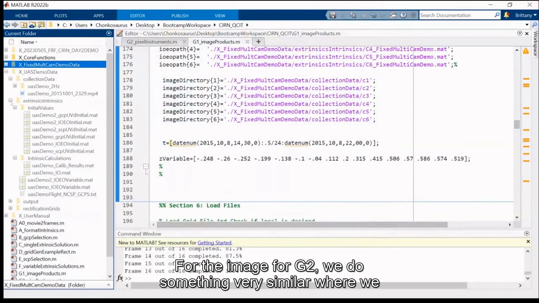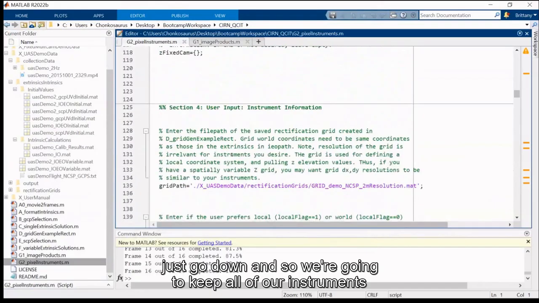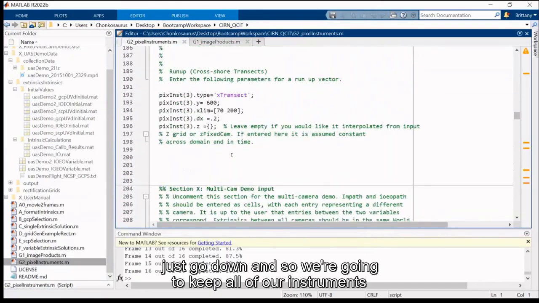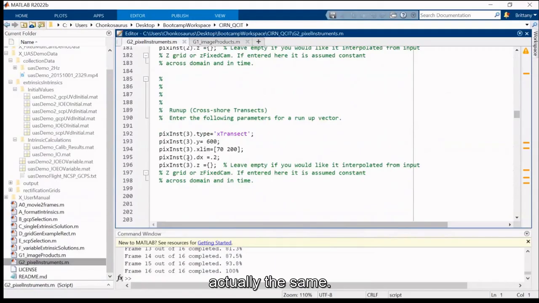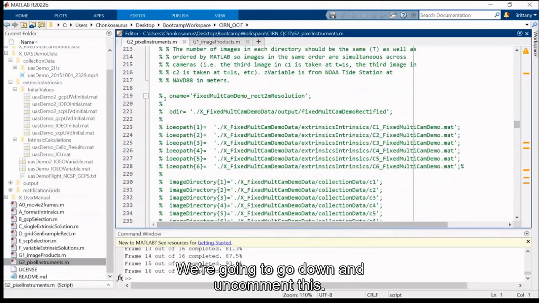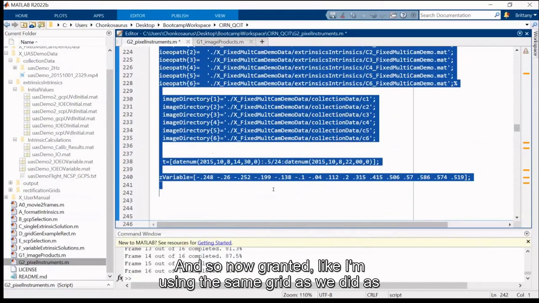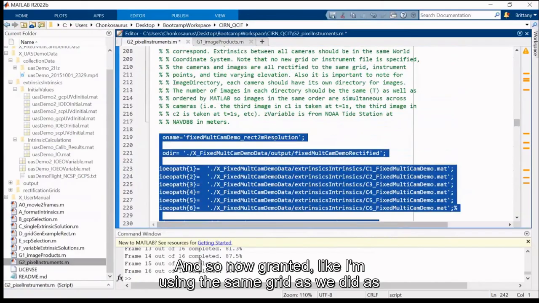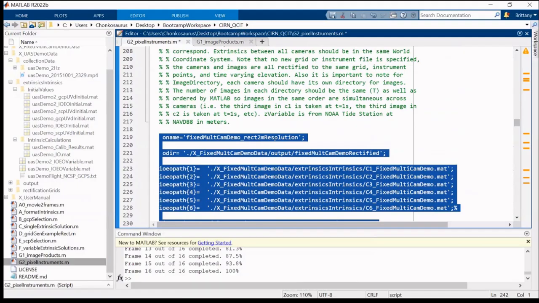For the image for G2, we do something very similar where we just go down. So we're going to keep all of our instruments actually the same. We're going to go down and uncomment this. Now granted, I'm using the same grid as we did for the UAS data, just because we filmed it in the exact same location. So that's one reason we're using the same grid.